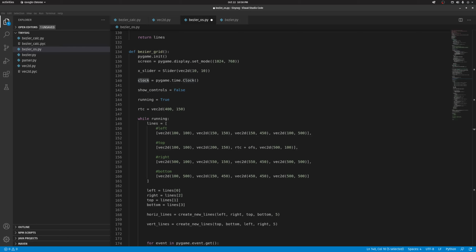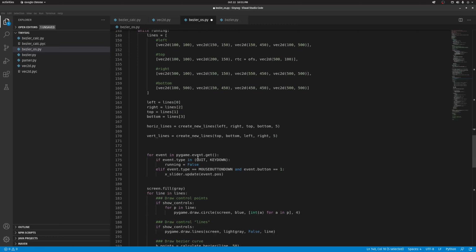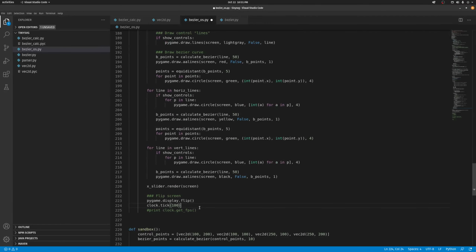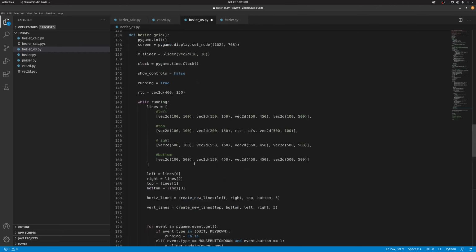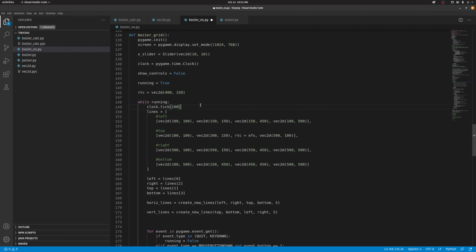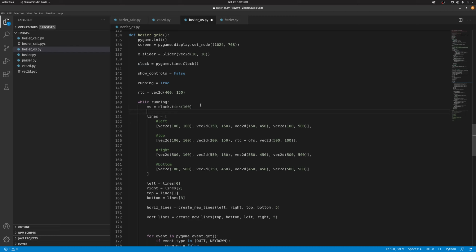Okay, clock tick. Somehow I have clock tick down here, like 100 FPS is what I was specifying. And this returns back, I probably don't need that down here. Oh, did I just... oh, it doesn't matter. Lost it already. I think you get MS here.